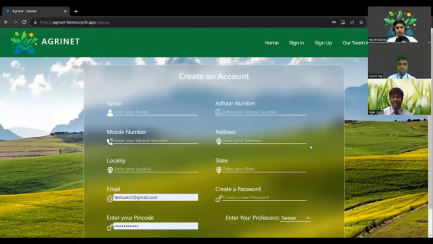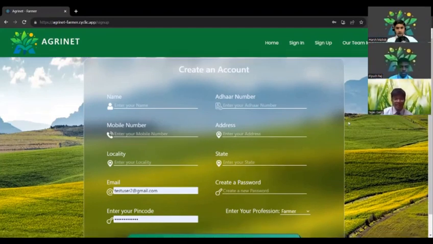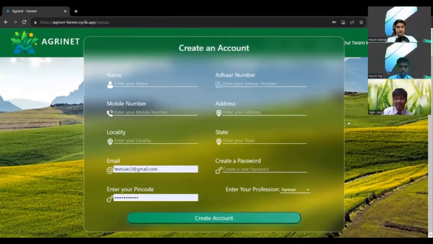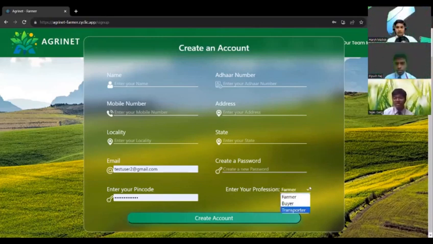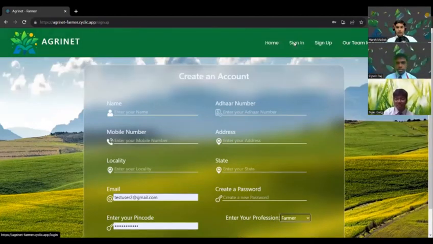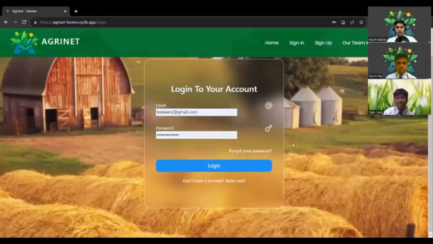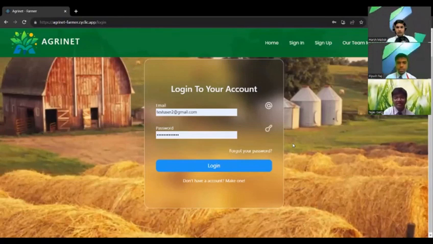This is our sign up page. You need to enter your details such as name, Aadhaar number, mobile number, address, locality, state, email, create the password and PIN code. The most important part being the profession: the farmer, buyer, or transporter. Once you have created the account, you will go into the sign in page and enter the details that you just made your account with, and you'll log in.